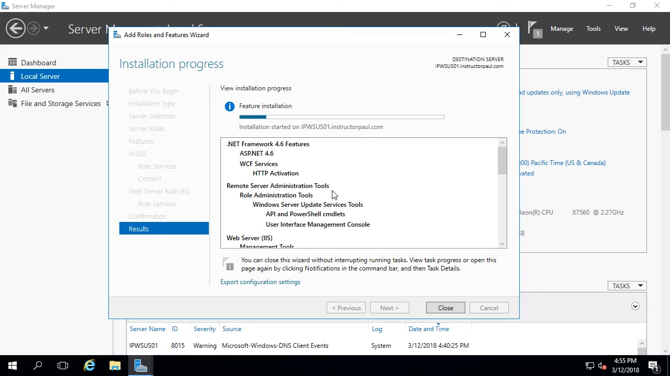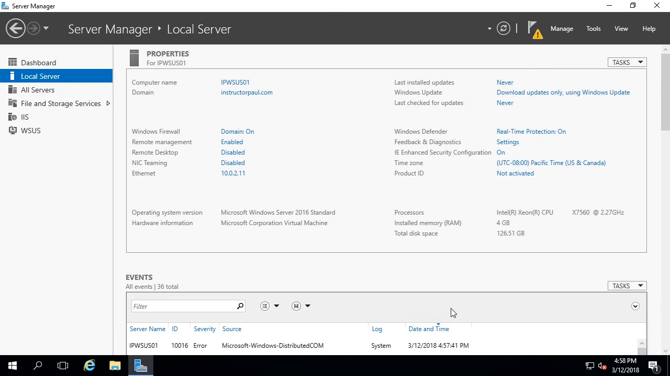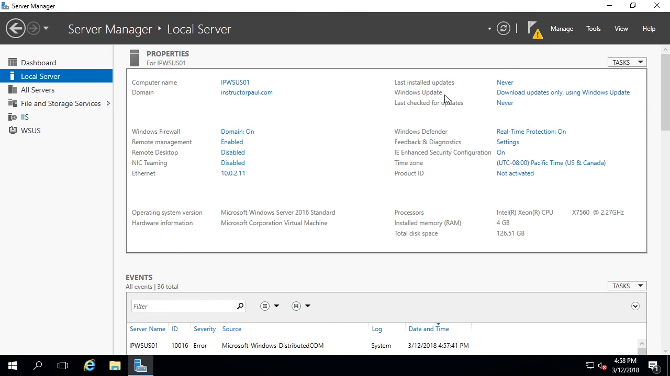Okay, so now we need to wait for the WSUS and the IIS roles to be installed. So what I'm going to do is speed up this video. You can pause the lecture and come back once your installation is done. So now we see it says configuration required, installation succeeded on IPWSUS01.instructorpaul.com. So now if we click Close, we can click this little button here and say Launch post-installation tasks. I'm going to go ahead and do that.